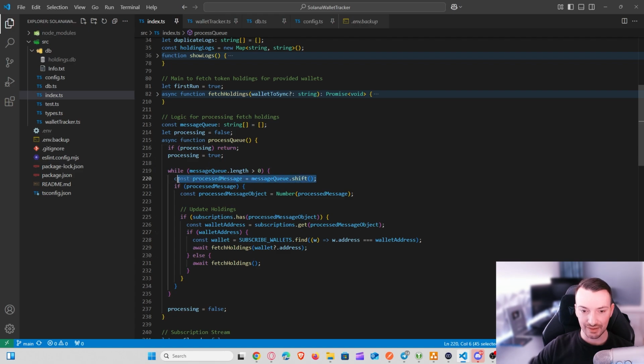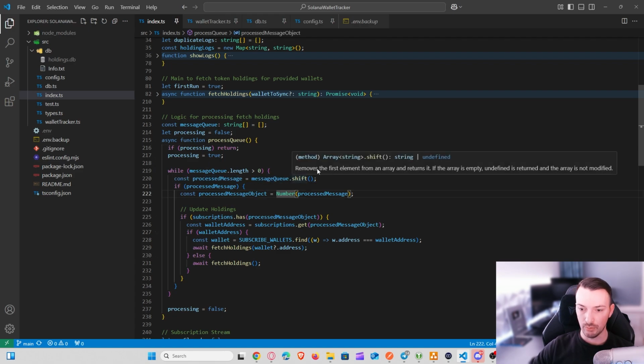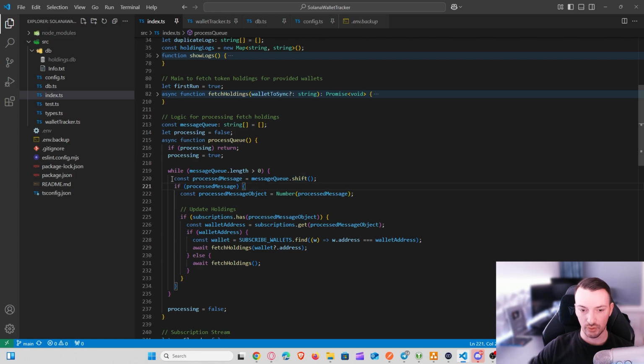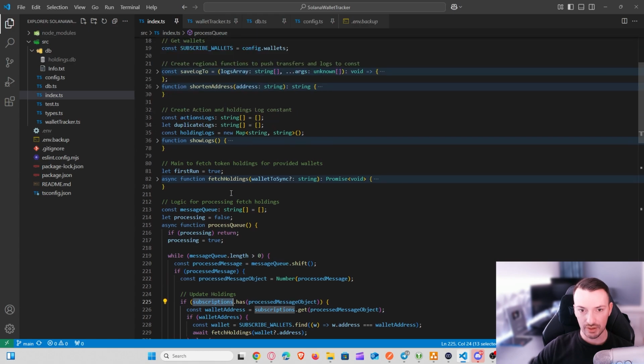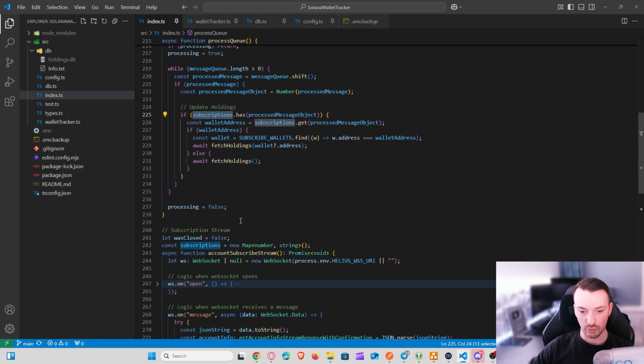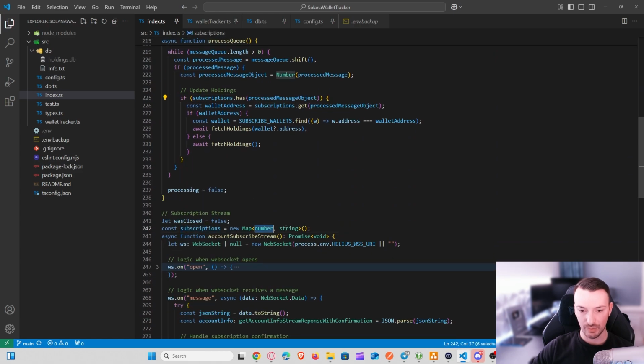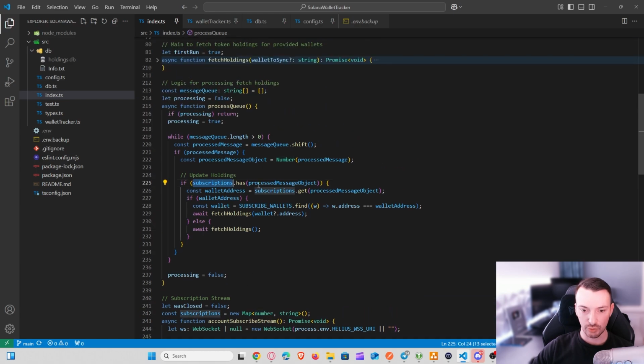It will then take the last one or the first one. You can see shift removes the first element, and then it will also return. So it will take the first message that it received, and then it will save it in this constant and take the number, because remember, we returned the subscription ID. So based on that subscription ID, we can look into our subscriptions, which we stored here. This is the mapping between the subscription and the wallet address. So we can just look at the subscriptions, and then we have the wallet address. So we know like, hey, this subscription received an update, take the wallet address from that.